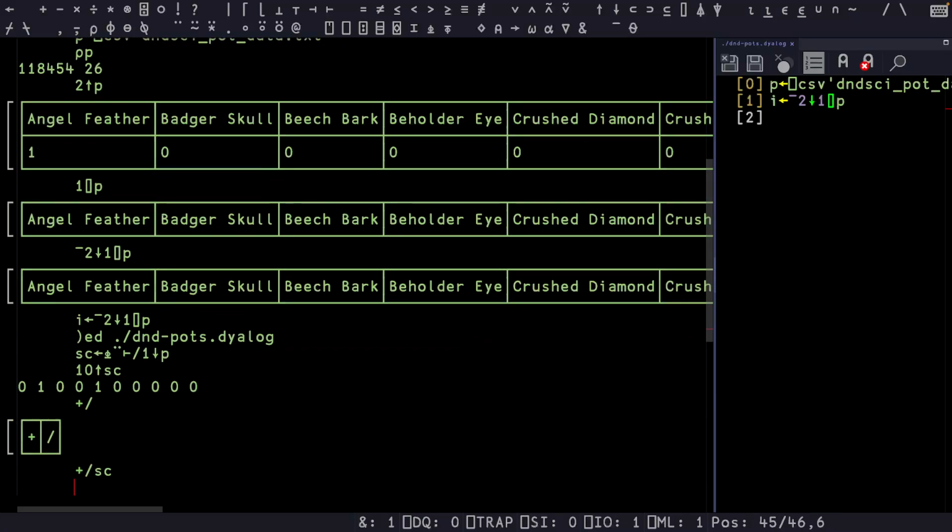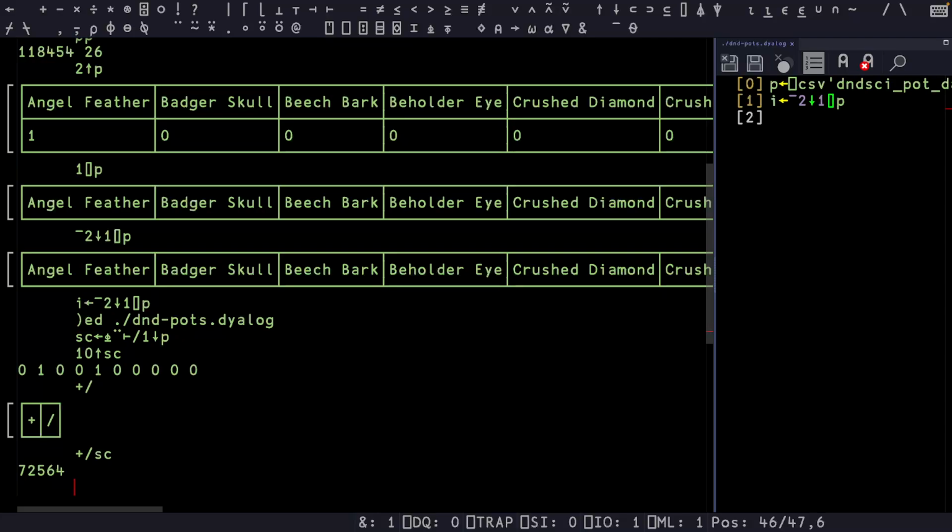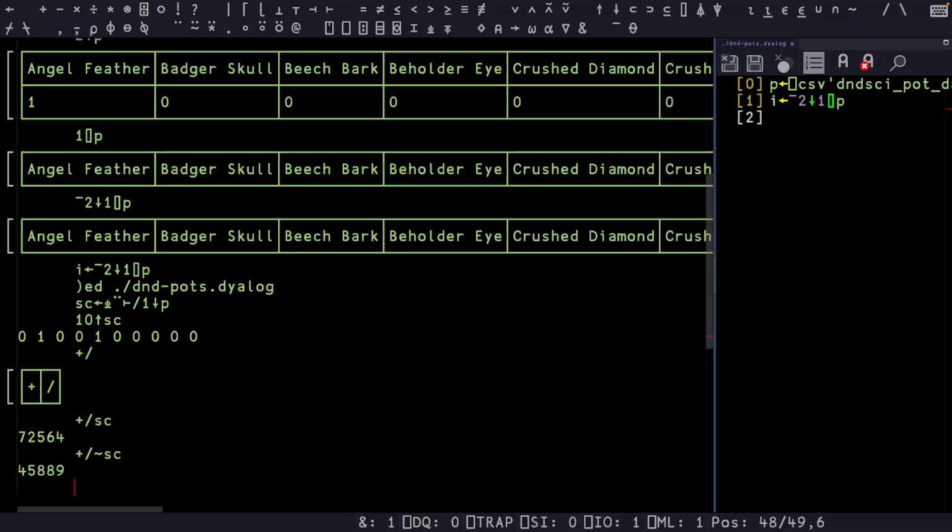Wow, yep. So we have 72,000 successes versus, where's my tilde? There we go. Versus 45,000 unsuccessful things. Okay, let's take the result column out as well. So that's also going to be one drop P. And then we can do, how do we want to do this?